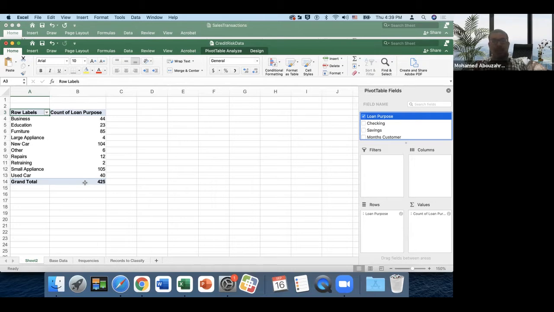Compare this to what we did a few minutes ago, and you will notice the difference. This is much easier, and we did not need to do any kind of functions. Okay. So far, what have we learned? If you are using pivot tables, you need to have categories to summarize the data with.